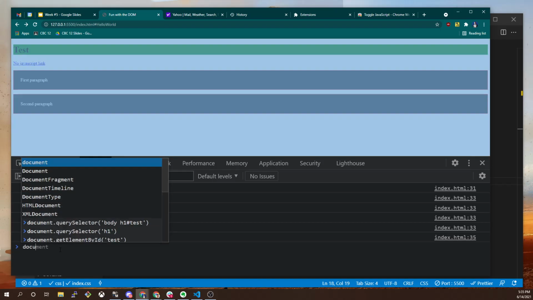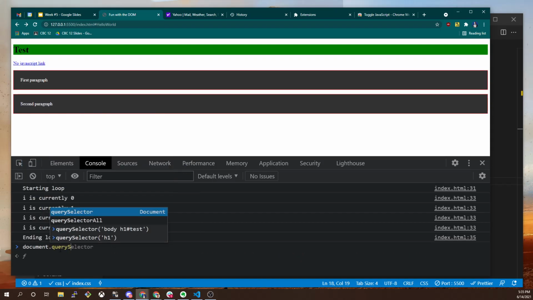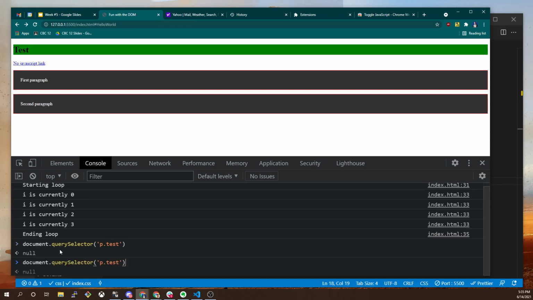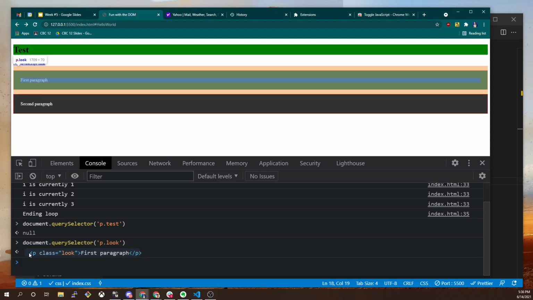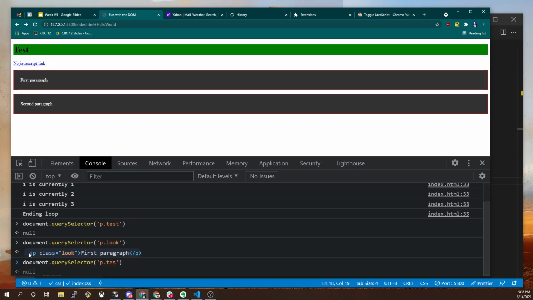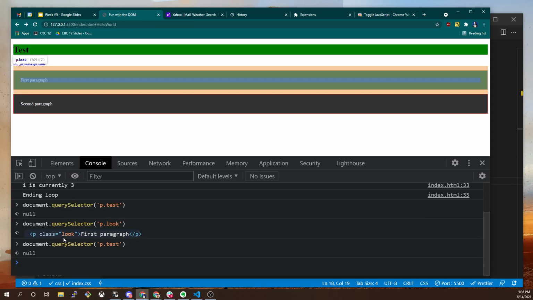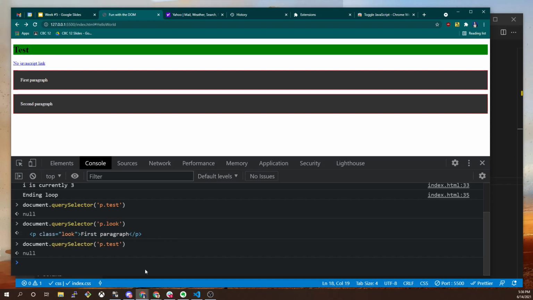But if we use document.querySelector and we say p.look, it is only ever going to return the first element in the page that matches that. Query selector will match one element at a time, or nothing. If it doesn't find it, when I typed in p.test, it's going to return null if there is no selector that matches.